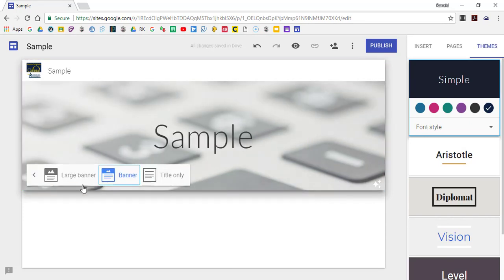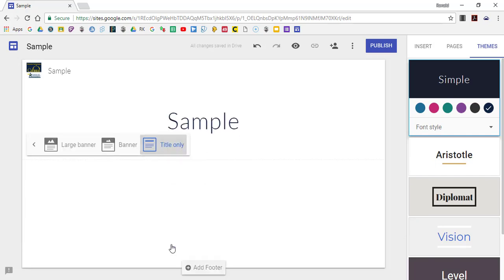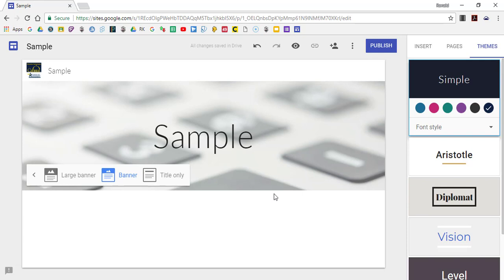Which is kind of neat. If I went to a large banner, you'll see more of that keyboard. If I went to title only, you wouldn't see any of it, okay? Which is kind of nice. And then you have that as the background of your banner.